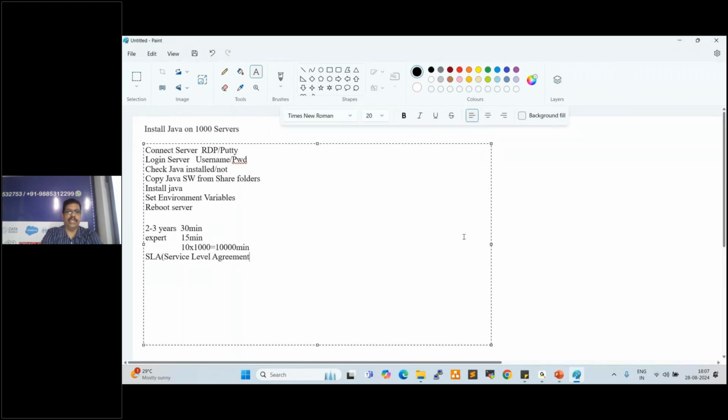So SLA. When we talk about SLA, different types of tickets are available. First of all, ticketing systems are available: ServiceNow, Jira, BMC Remedy. These are the popular ticketing tools, right? We receive the tickets and we work on the tickets. ServiceNow is a very popular ticketing system.